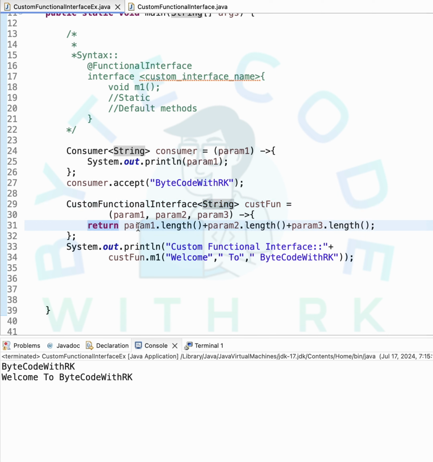Integer type is like I'm finding the length of each parameter and adding the lengths together. So I'm finding param 1 dot length plus param 2 dot length plus param 3 dot length. So it will return integer type. Length will be integer, right? So it will return the integer type. Now let me run this one. See, I am getting 25 as the length. It was returning the length of the three input parameters we passed to the m1.